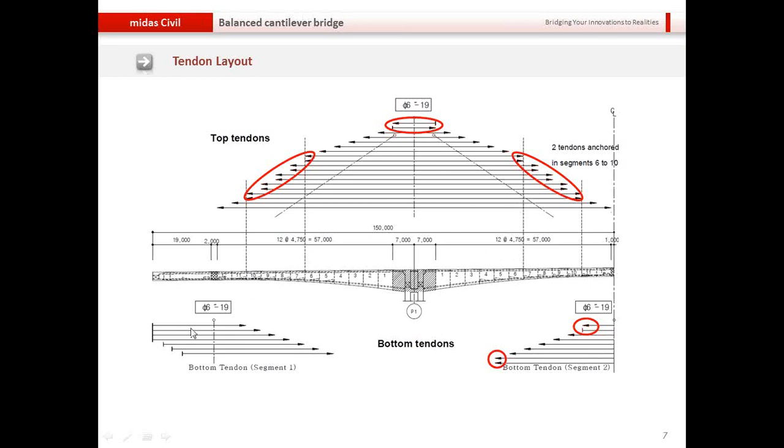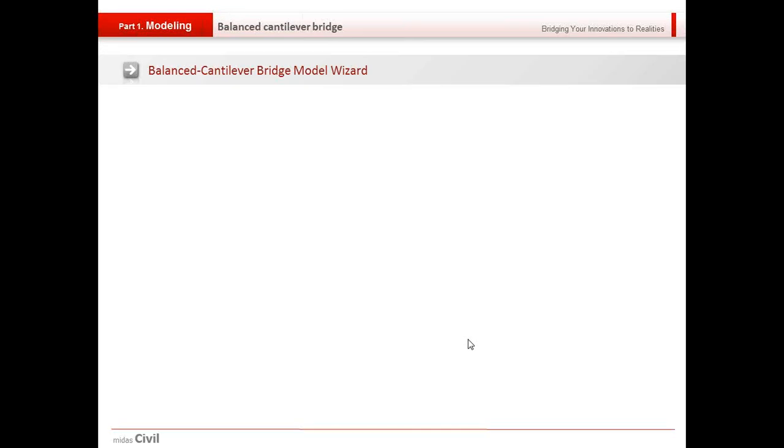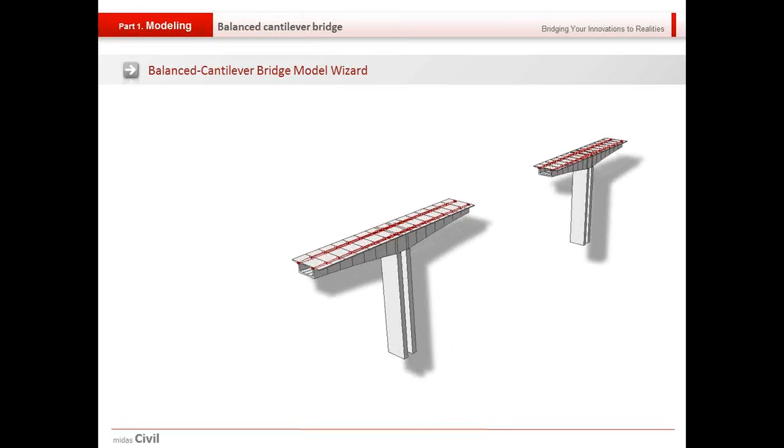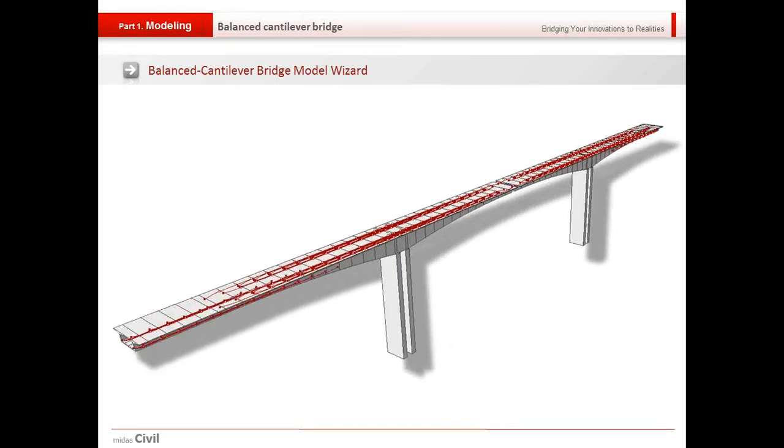As you can see, they have different starting points and different ending points. We can control all these things in our wizards, and such layouts are easily generated automatically. And once the bridge is constructed after the wizard, you can see the complete bridge formation as shown here.